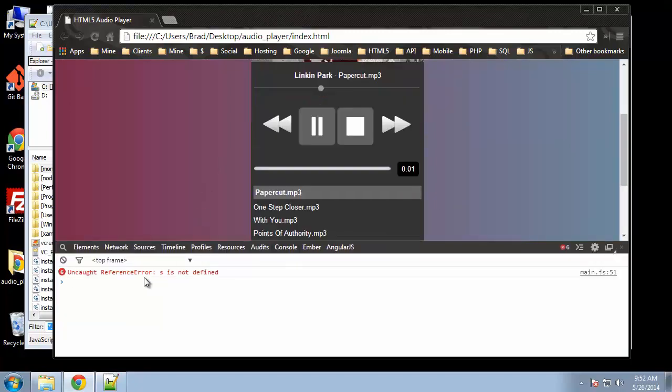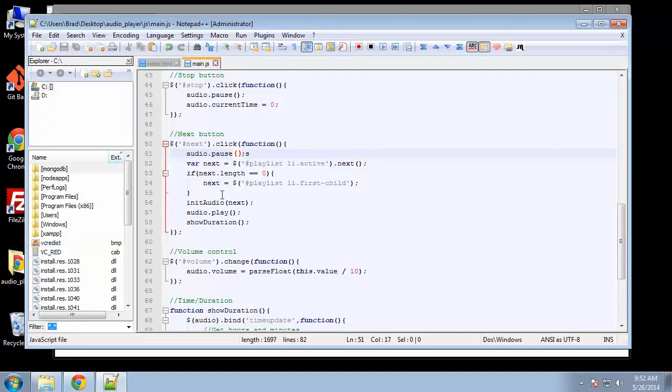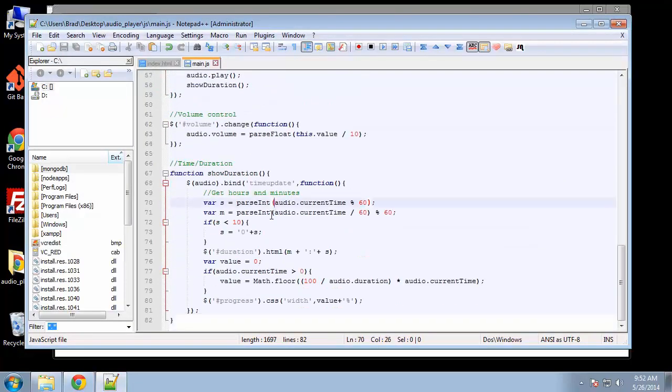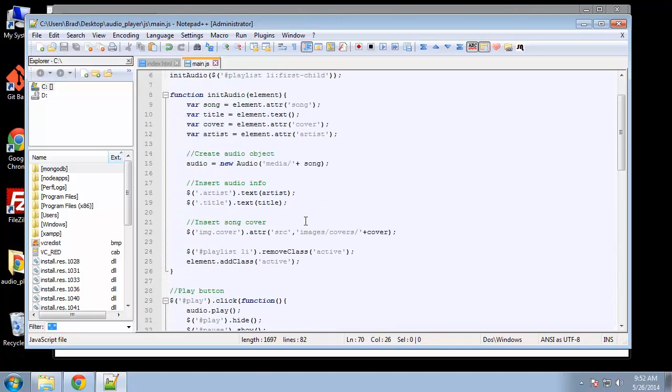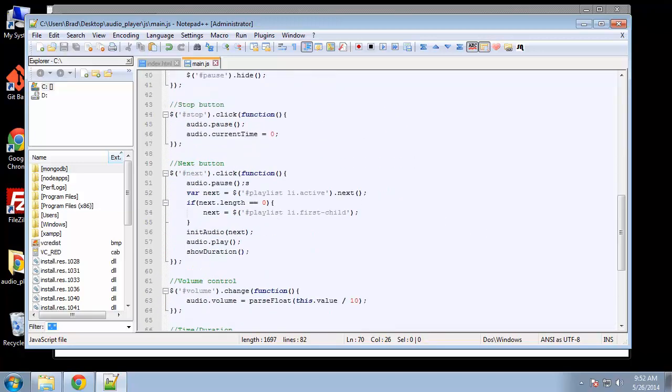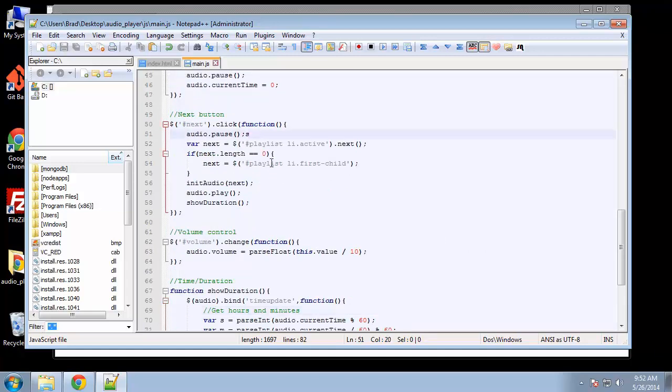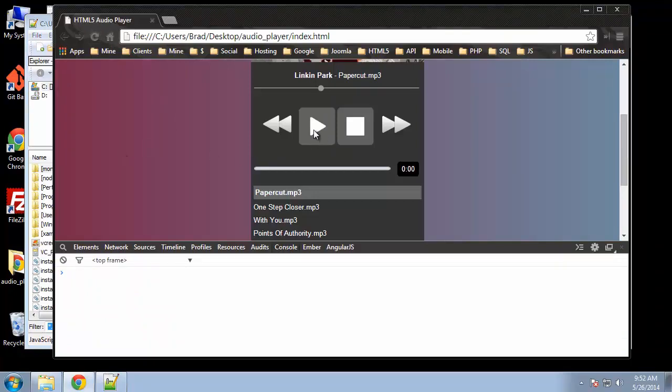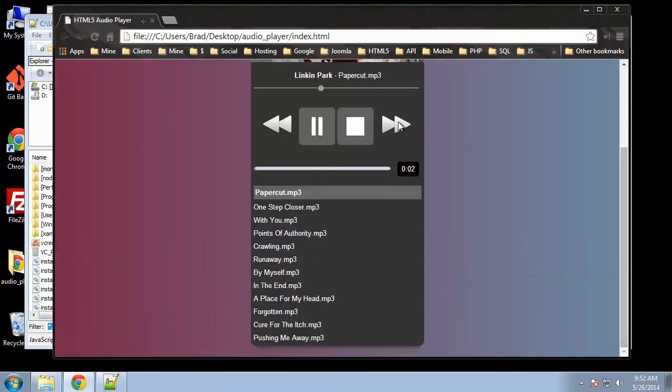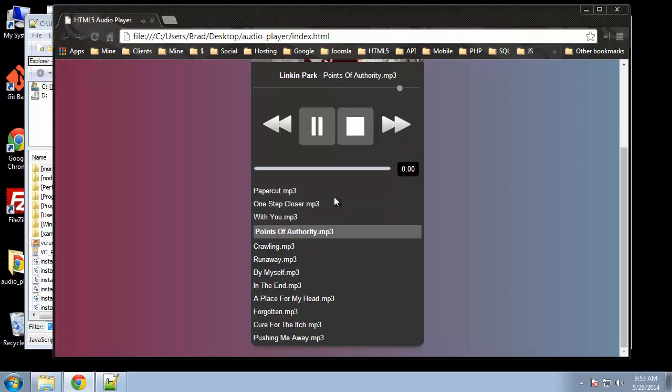Reference error, S is not defined. So it must be referring to audio.currentTime. For some reason, I have this S. Let's get rid of that, reload. Okay, play. Next. You can see that it's working great. When we change it, the duration restarts.